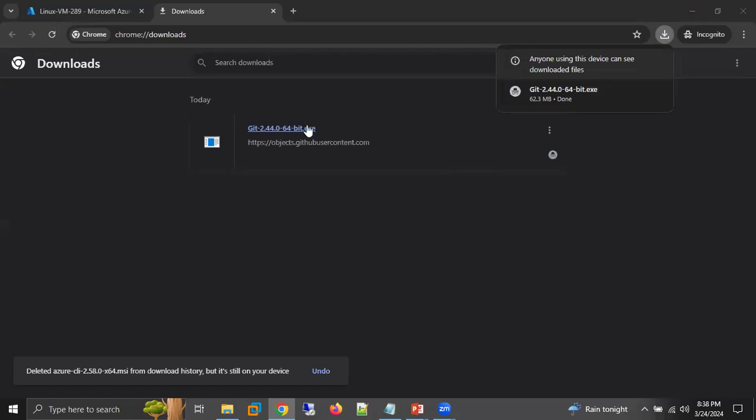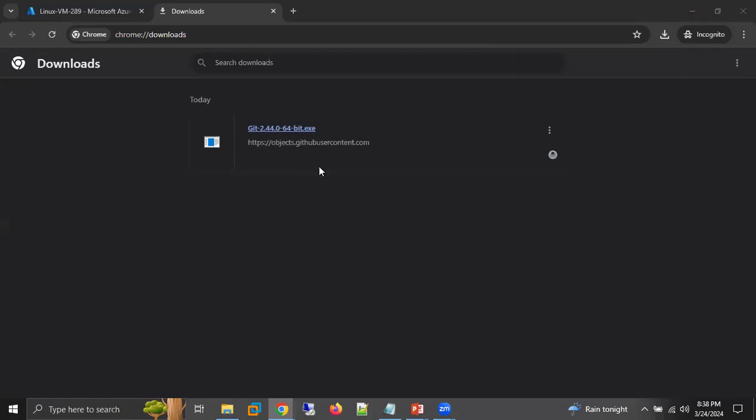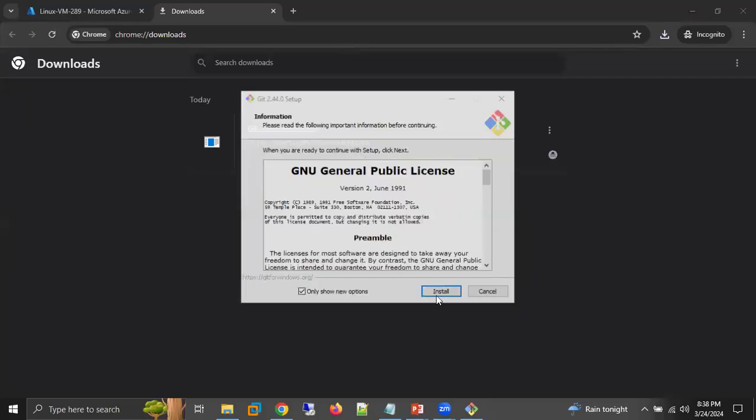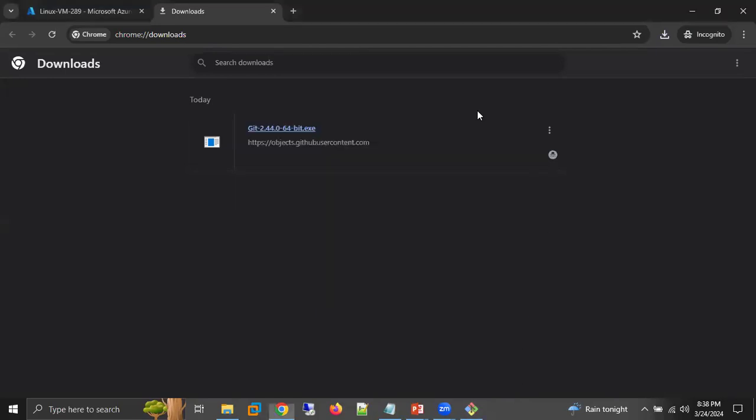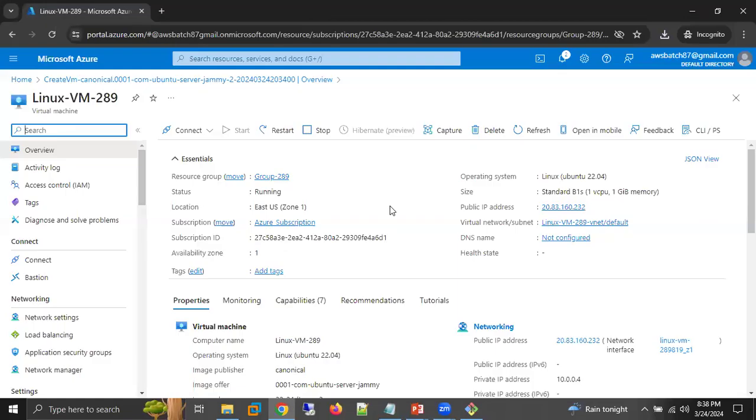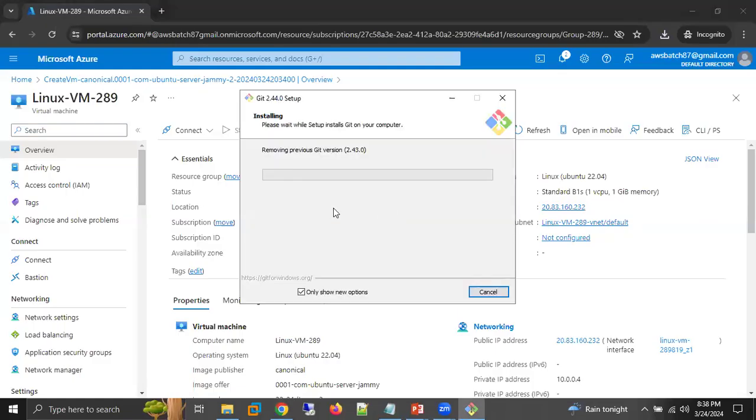So just click here, click on that exe file. Click on yes. Just click on install. No need to do anything. Just click on install. It's very simple. Now this will take some time to install. In my system, it is already there. If I want, I can cancel also. If I'm not going to cancel, it will update it, because it is already there in my local machine.